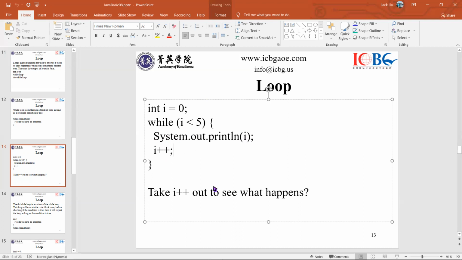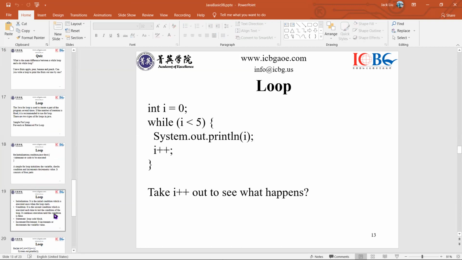The note said take out I++. What happens? We covered this last week: if you don't have this I++, you will end up in an infinite loop, because every time you run it, I doesn't change. So I is always going to be less than 5, and that's going to cause an infinite loop, and you're going to have to force your program to stop. And it showed how you do that in Eclipse. Yeah. So that's the while loop.